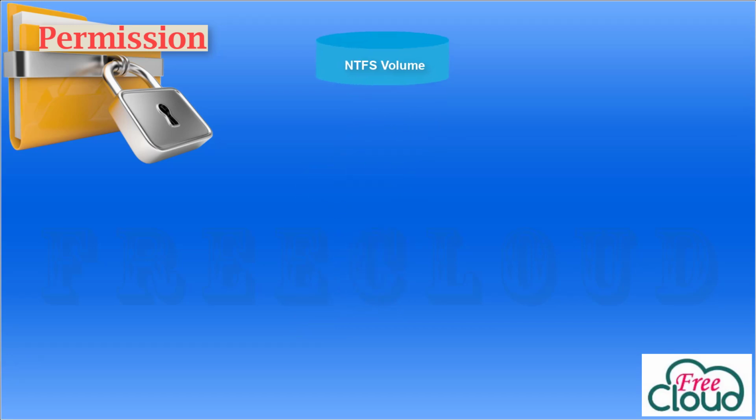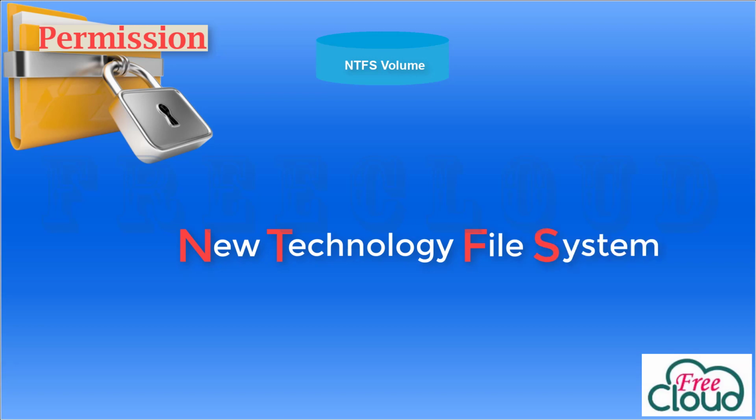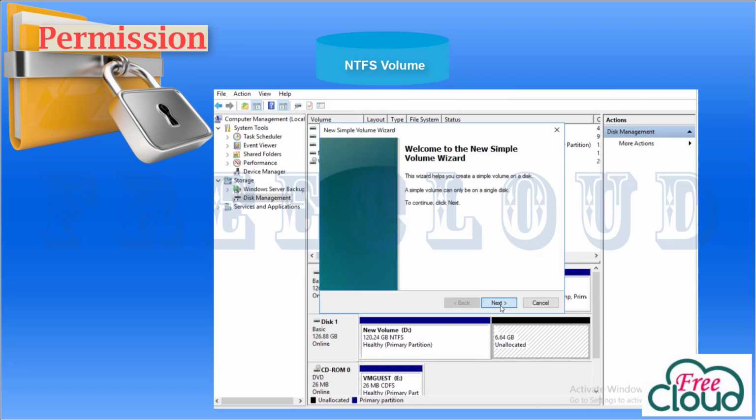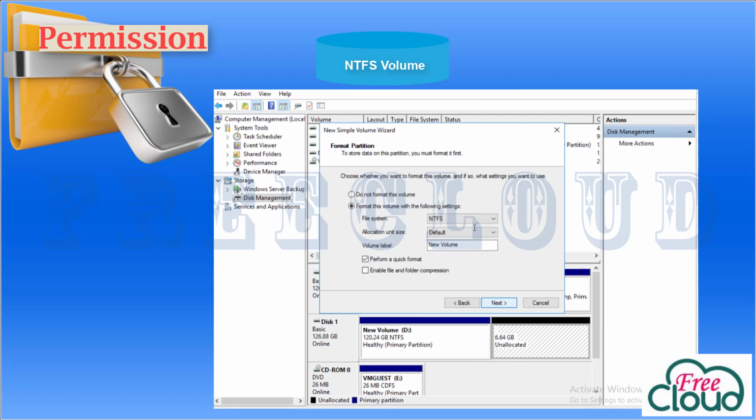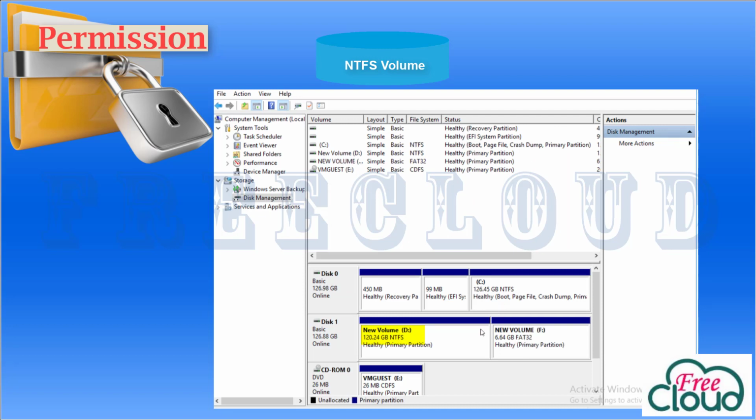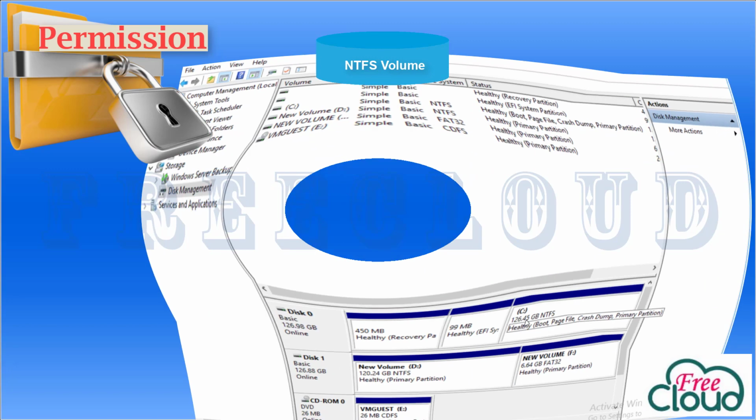NTFS permissions. NTFS stands for New Technology File System. NTFS is a file system that the Windows NT operating system uses for storing and retrieving files. Prior to NTFS, the File Allocation Table, FAT, file system was the primary file system in the old operating systems and was designed for small disks and simple folder structures. The NTFS file system supports larger file sizes and hard drives and is more secure than FAT.